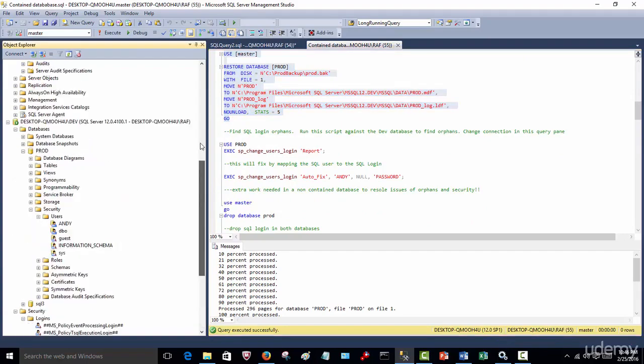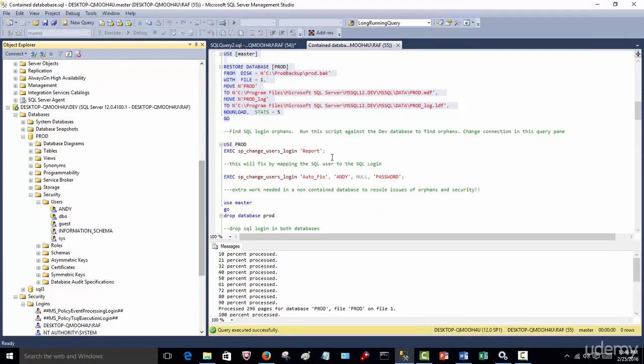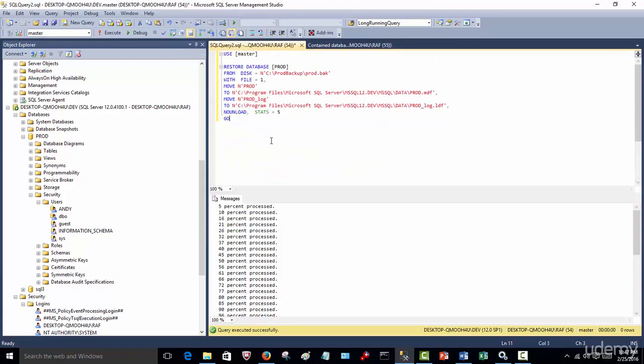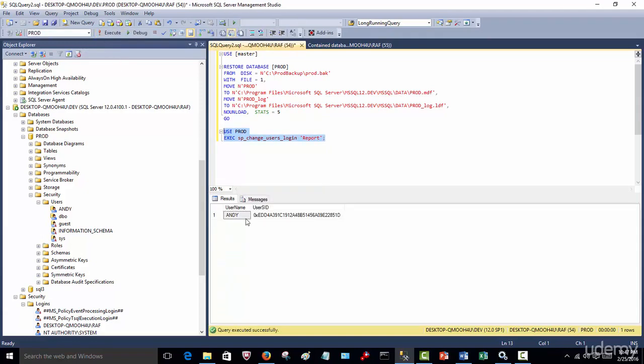So now I can see if I've got any of those orphans by this. Find SQL orphans: run these scripts against the dev database to find orphans. Change connections. So I'm going to highlight this, copy, and go back to that instance, which is the connection to dev. I'm going to paste it here and just run it. So it's use prod, and this is the sp_change_users_login report. It's giving me a report of all the orphans. If I execute it, we should see Andy, and we do.